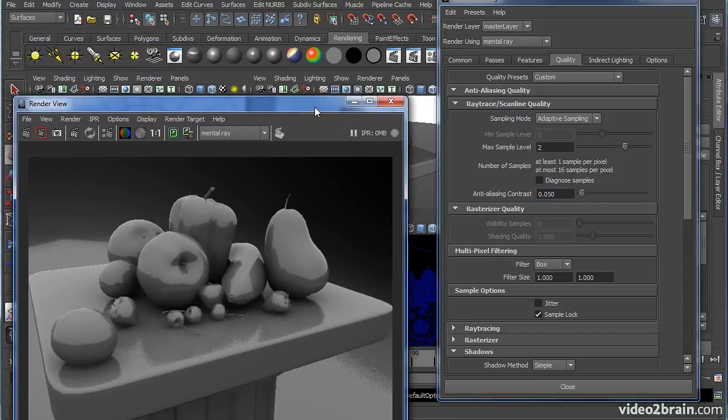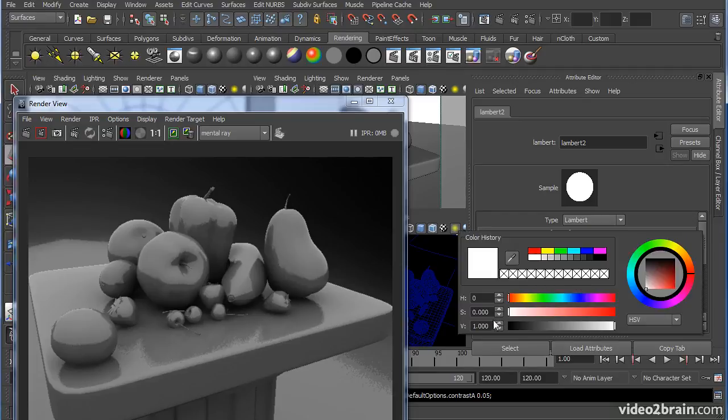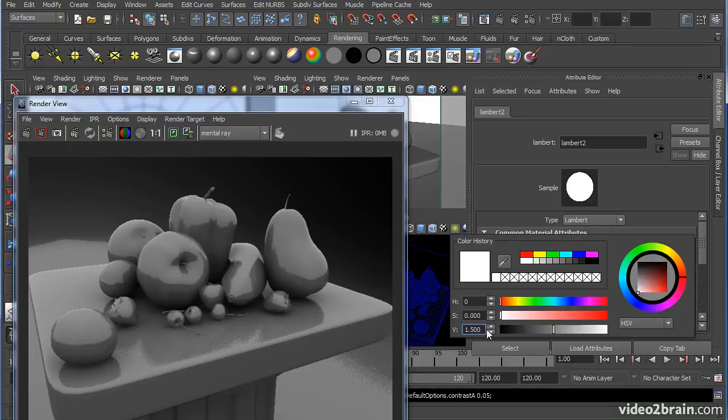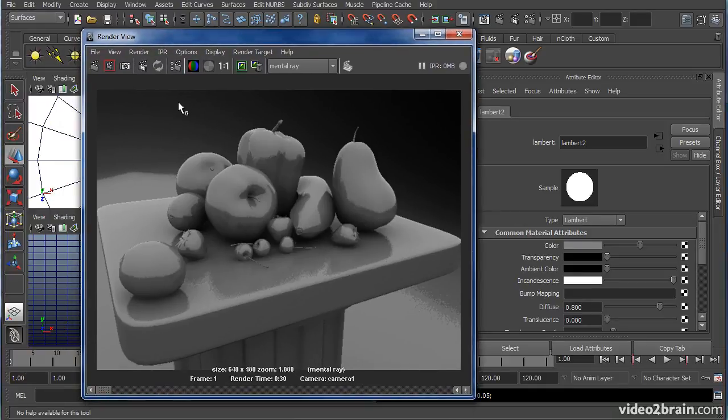Now, the lighting I'm still not happy with. I believe it's a little too dark, so I want to turn up the incandescence. However, there's only so much more I can turn it up before I hit the end of the slider. But you can go higher than 1, which is white, by simply typing in a number here in the value. Let's go to 1.5 for value. It still shows up as white, however, that value, that brightness, is 1.5, where before it was closer to 1.